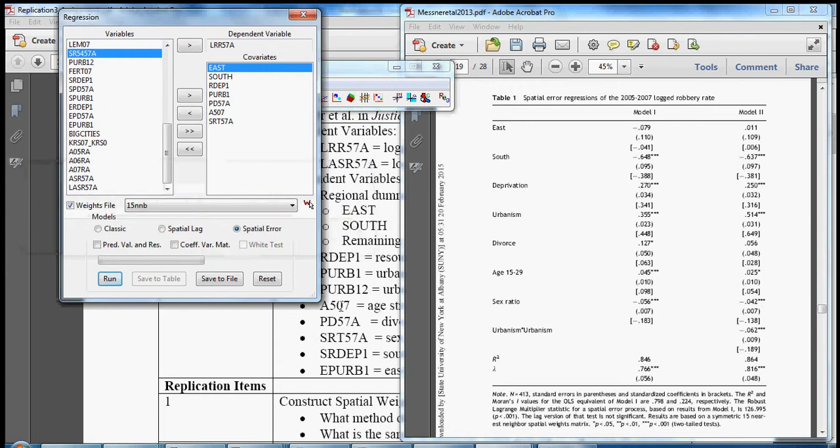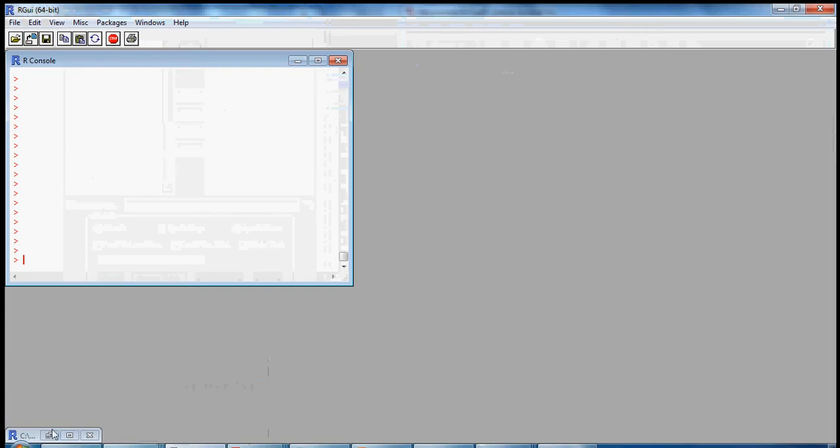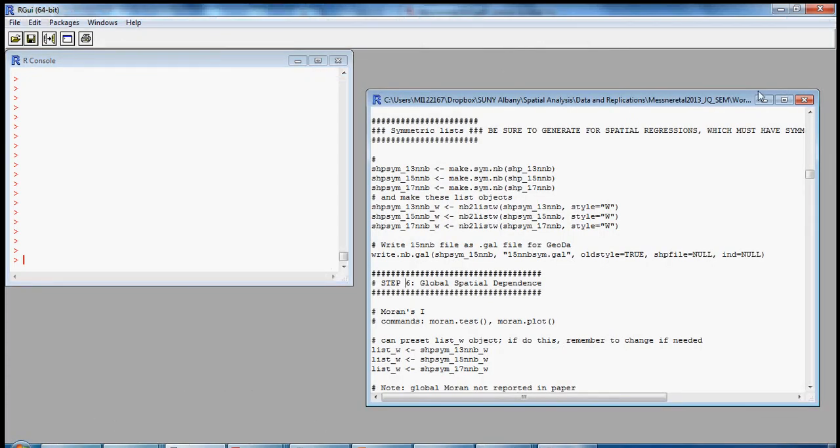I won't go too much into R now since we're going to do the entire replication in R anyway, but if we glance at the R code, this is the R code that should be familiar to us from previous replications for generating spatial weights matrices. And this is how we would generate symmetric lists. We've done this before, again, for, say, Baller et al. and another piece by Steve Messner and his colleagues.